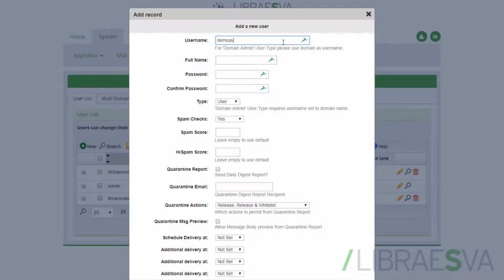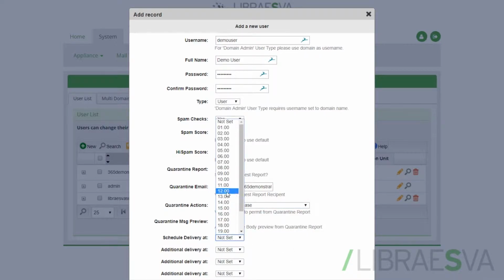We go through the usual aspects of setting their username, full name, and password. Then we select the user type. By default, spam checks are switched on and spam scores are defaulted. We can switch the quarantine report on or off and change the actions our user is allowed to take with that report. We'll set it to mark for release here, meaning they can access and tag spam, but we, the admins, need to approve that release.